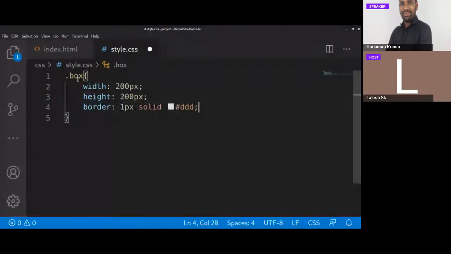Then we have margin. So for margin, I'm going to use 1%. Similarly, for padding, we have to use this again. All right. So if you want to apply the background color, we can apply that also.